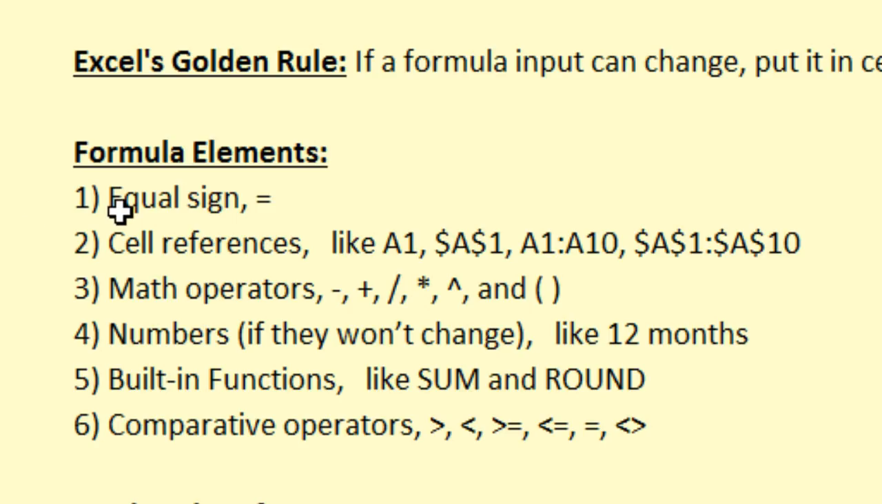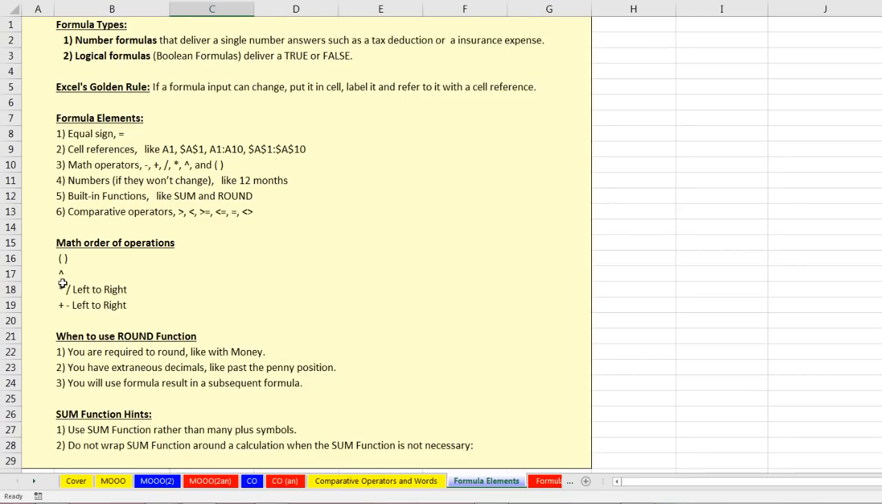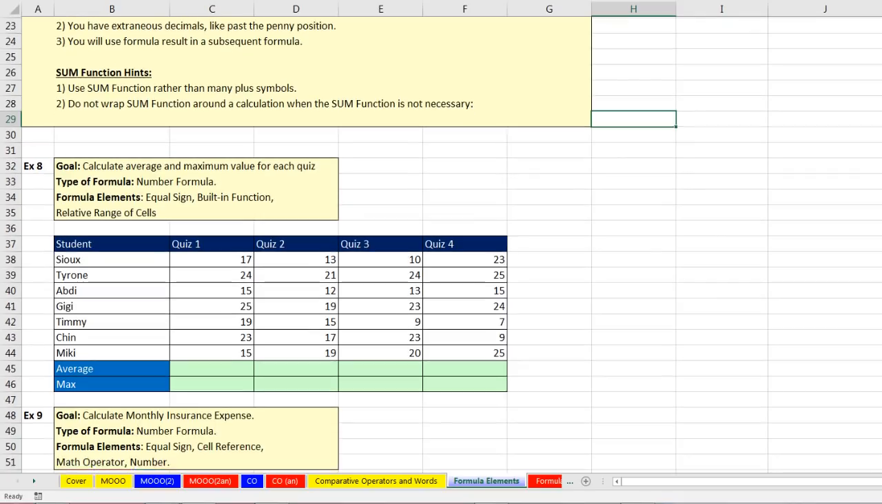We're definitely always going to have an equal sign as the first character. We can have cell references like relative cell reference or absolute cell reference, a relative range of cells, or an absolute range of cells. We definitely can use math operators. We can type numbers into our formula if they don't change, like 12 months in a year. We can use built-in functions like the sum function or the round function. And we can use comparative operators. So throughout the rest of this entire business math class, this sheet can be your guide to creating formulas. Now let's go and look at our 9 examples.